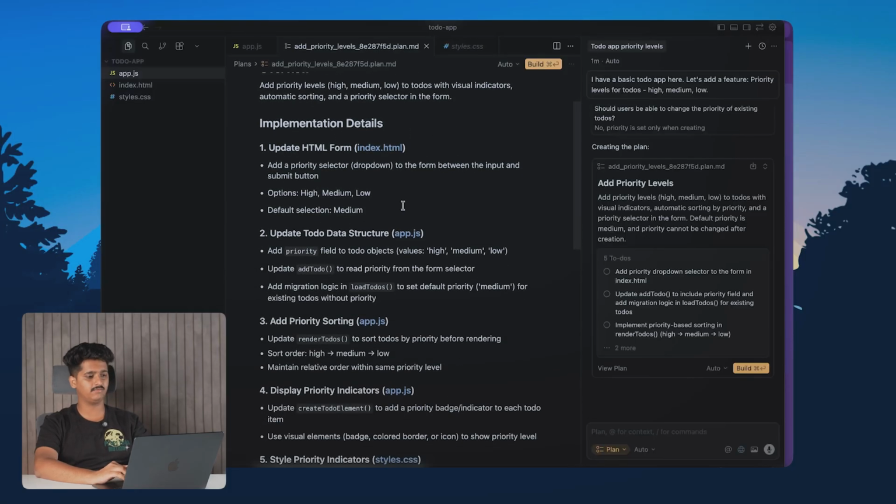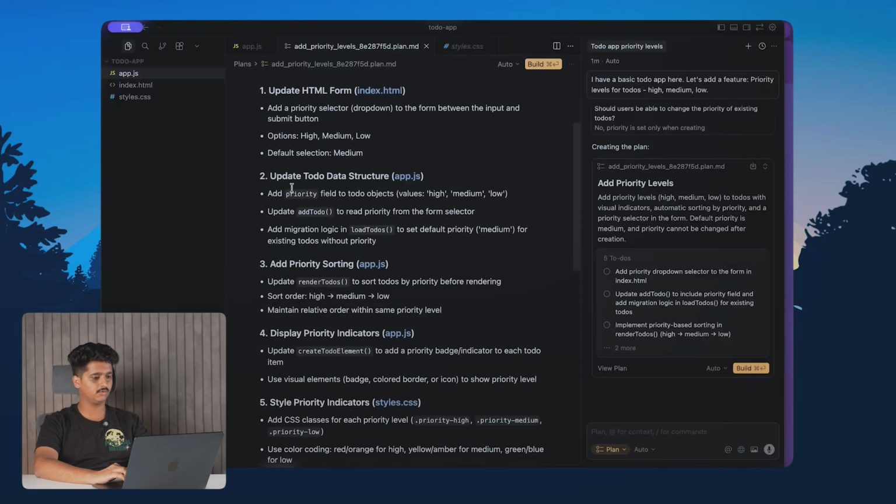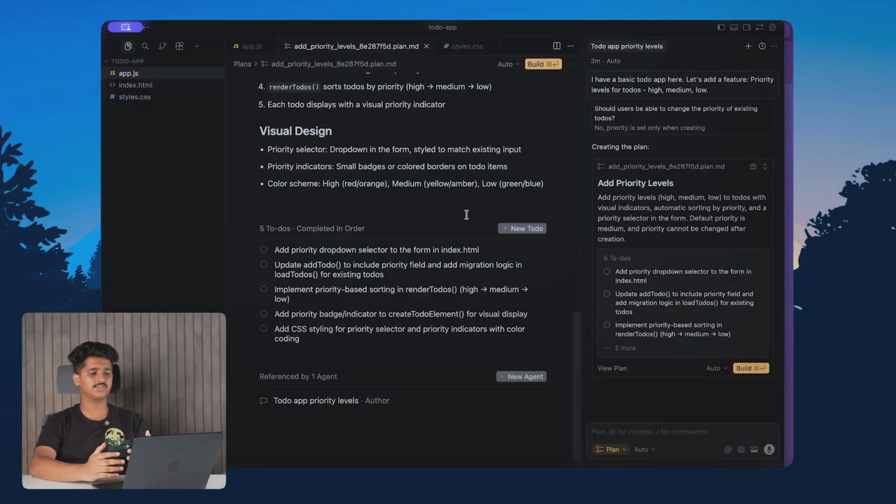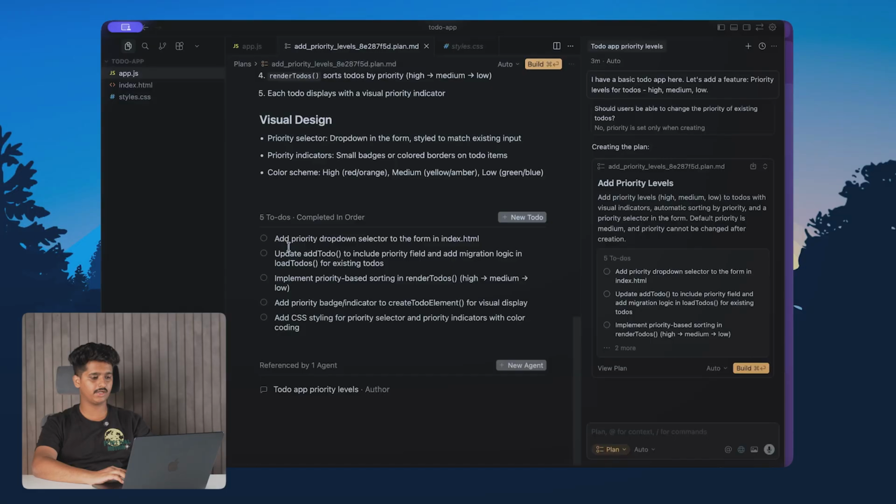First, update the HTML form. Sounds good. We do have an update to the to-do data structure, add priority. Sounds good to me. Here we can always see the checklist created by Cursor to achieve this task. As we can see: add a priority dropdown selector to the form, update the add-to-do function, add priority badges. This all sounds good to me.